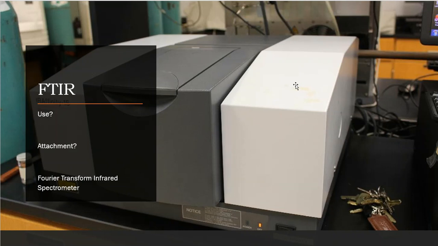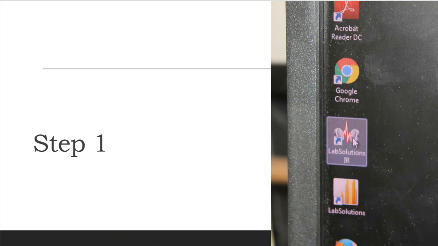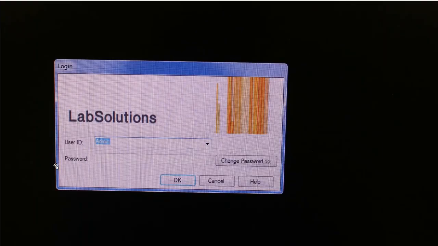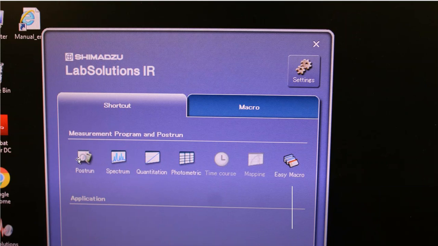In order to start this machine up, down here at the very bottom, I'm going to turn the machine on. There's the power button. Then on the computer system, I'm going to go into the software. This is Lab Solutions Infrared. I'm going to double click that icon, and then this screen will pop up. This is just the login information. We do not require a username or password here, so we just hit OK to bypass this prompt, and then this is the screen that pops up next. It gives me a couple of options on what I want to do, and I'm going to click this icon that says Spectrum. I want to get a spectrum, or fingerprint, of the molecule, and that's where I'm going to be able to do it.